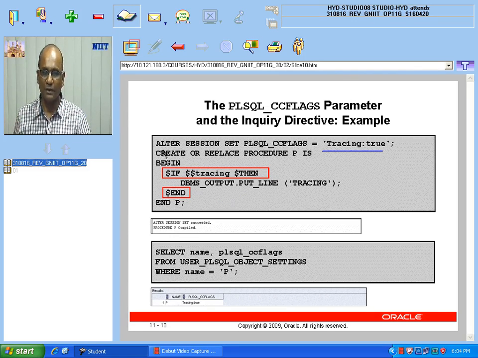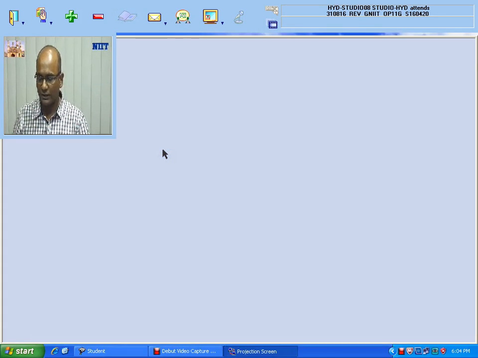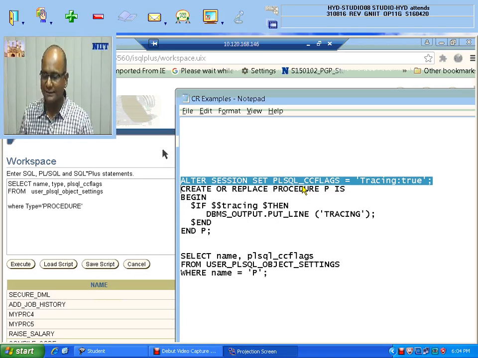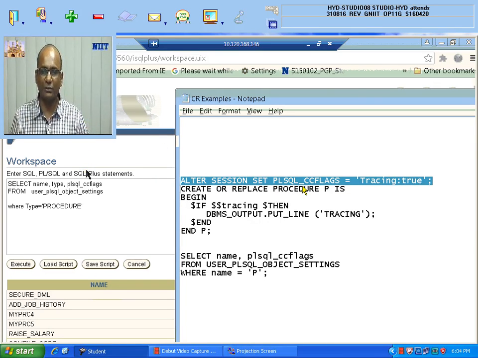Okay. So now I want to make it clear by changing these properties to configure that particular CC flag. The CC flag allows us to define certain types of PLSQL configuration settings in compilation. Now here is another property. This is nowhere related to the procedure, but you are configuring it for this particular procedure. Alter session set PLSQL_CC_flags equal to tracing, and the property can be set to true. Then you are creating a procedure. The procedure name is P.